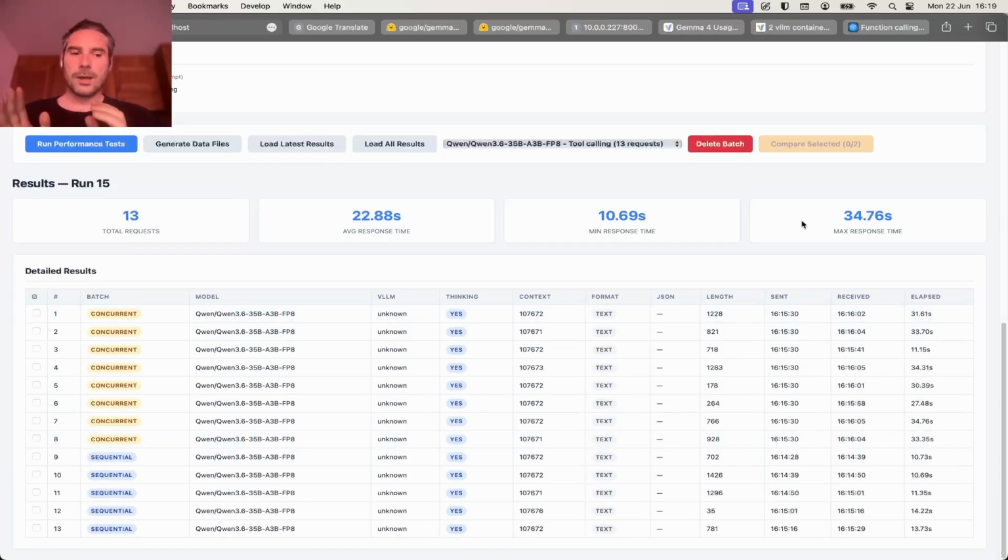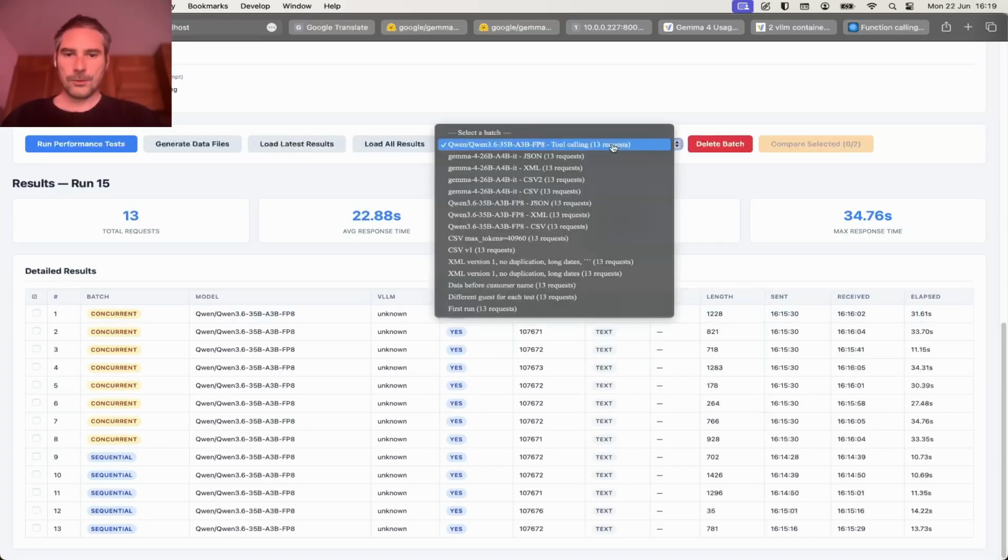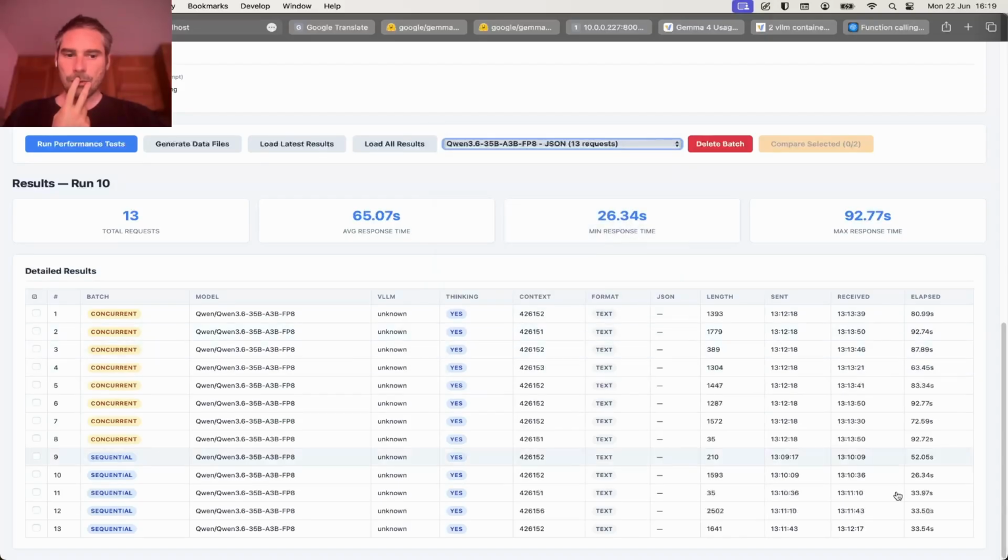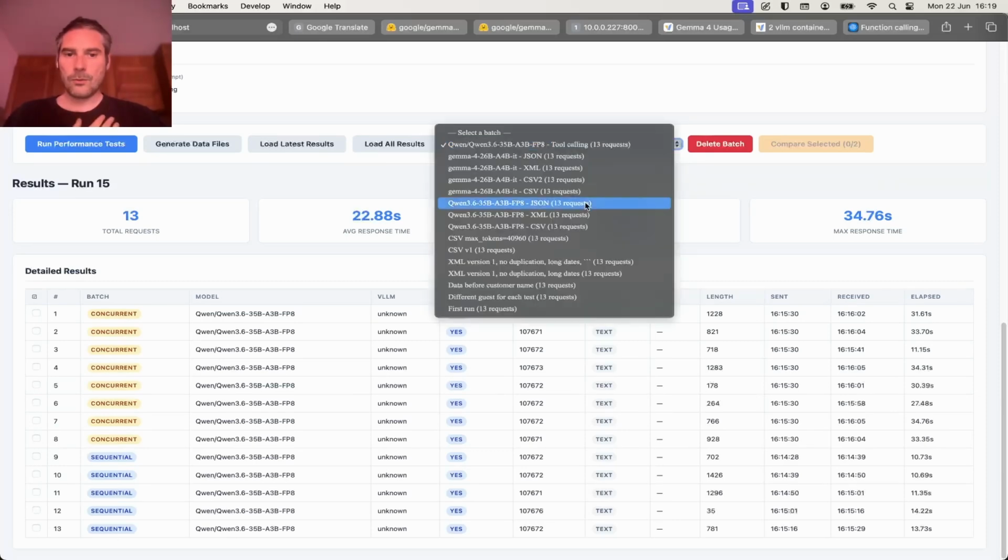Even with Qwen, we have managed to significantly lower processing, if we compare to what was the best, probably JSON, for Qwen. So we went from 30s to 80s down to 10 to 30. So it's a significant improvement.